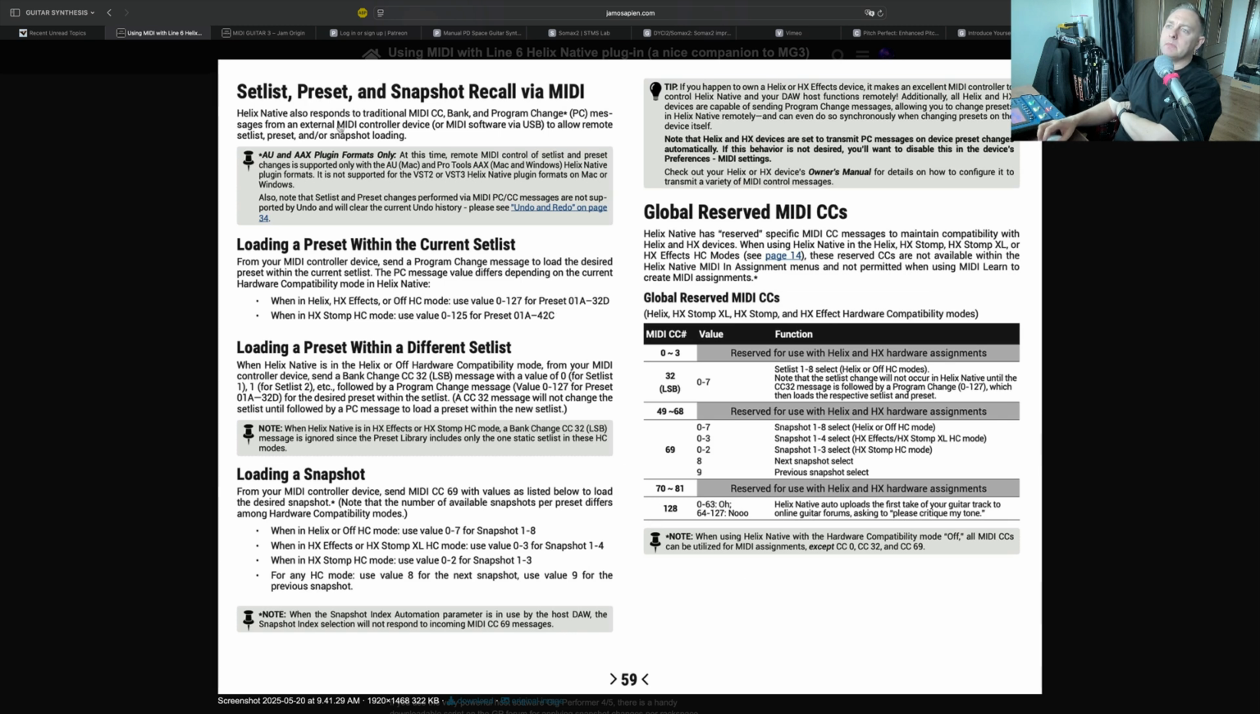So, using MIDI with the Helix Native plugin, you can control set lists, presets, and snapshots. You can also control various parameters via either the automation system or direct MIDI control, but we'll get to that.